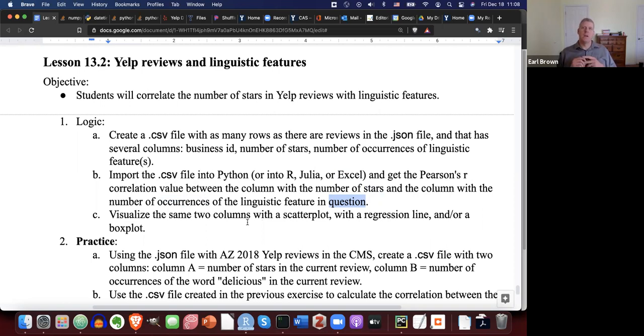That Pearson R correlation ranges between -1 and 1, if I'm not mistaken. If it's positive, between 0 and 1, there's a positive correlation. If it's negative, then between 0 and -1, then it's a negative correlation. And then you get a p-value as well. And then it's good to also visualize those same 2 columns with the scatter plot with the regression line, which is a straight line that shows the overall trend through the data points. You want a scatter plot with a regression line.